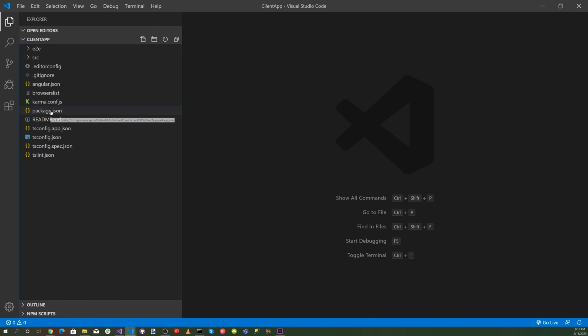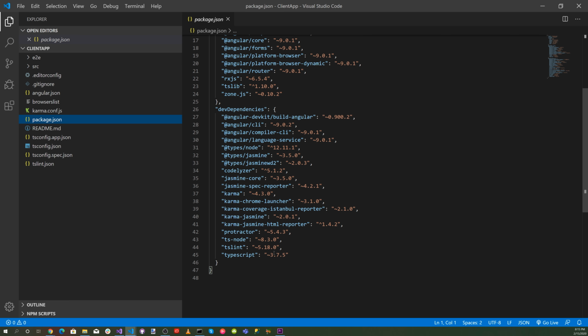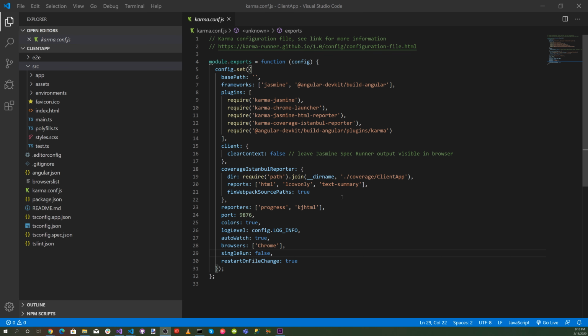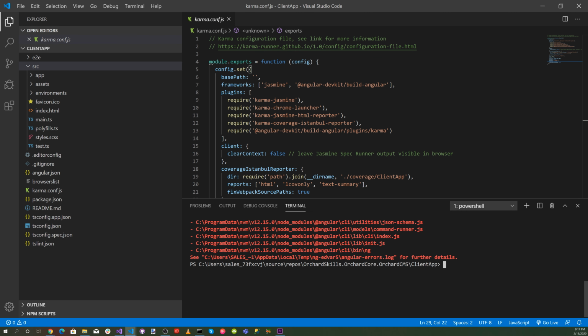So let's take a look at our package.json file here. We're using TypeScript 3.7.5, which is the latest version of TypeScript. Awesome. So let's just go ahead and try to build the application and see if everything's working. Let's go up here and create a new terminal. The first thing you want to do is an npm install, and the npm install will install all the packages that were in the package.json file.